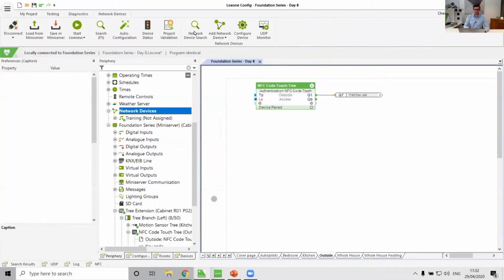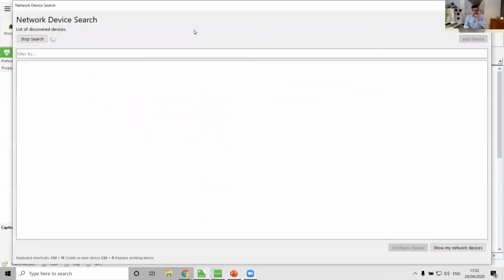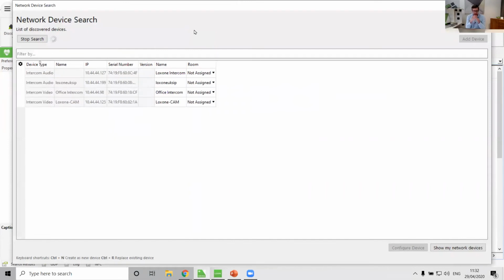So network devices, network device search. This, as you can see, has slightly changed its appearance in version 11. After a few seconds, we will start seeing the devices pop up. Now, a really important thing with our intercom. Even though it is one physical device, in networking terms, it's two devices. There is a separate module for the audio and a separate module for the video.